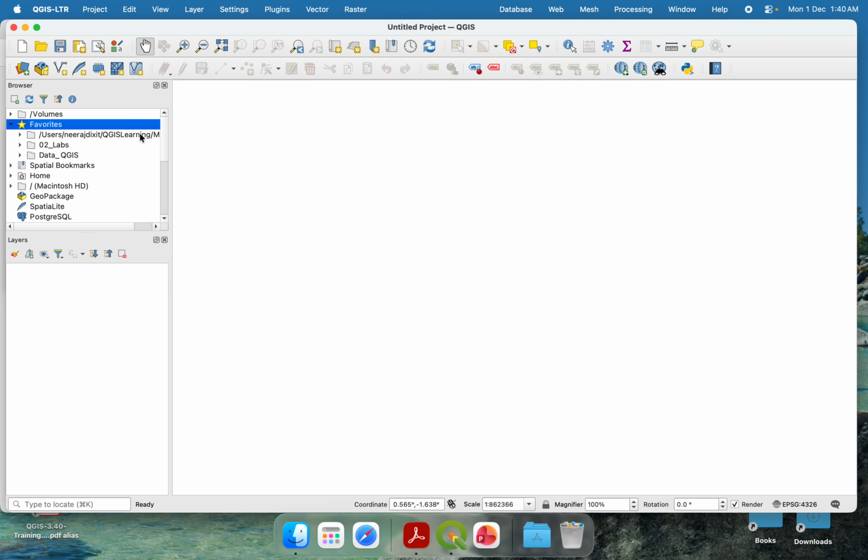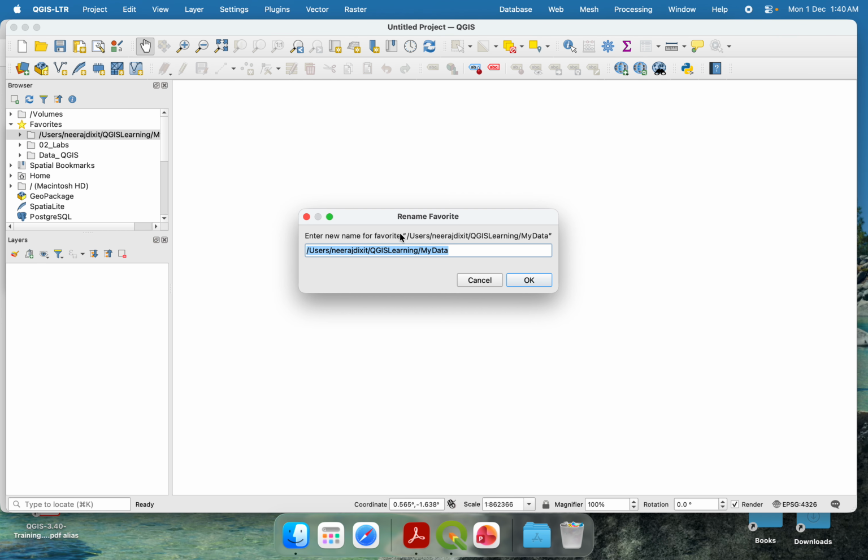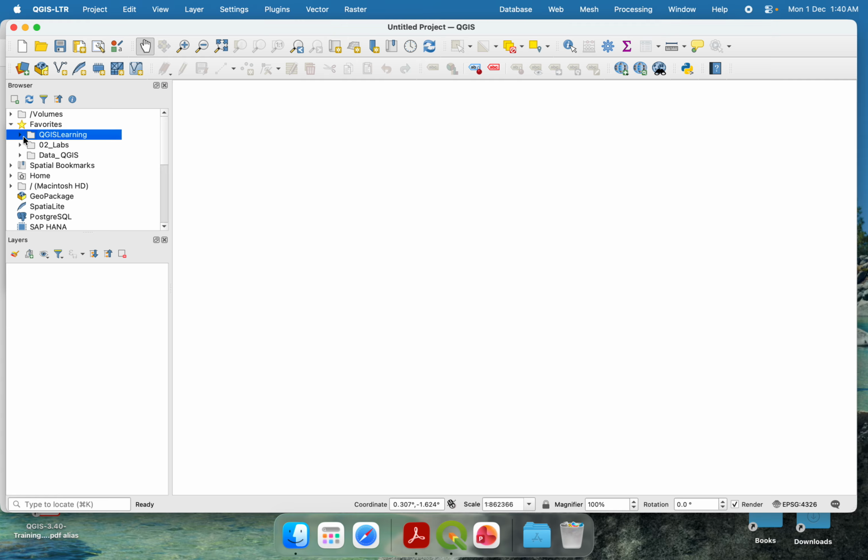Right now the full folder name is shown, so you can always rename this favorite and say, let's say, QGISLearning. Just edit that and you are in QGISLearning. So it's easy to remember and accommodate in a nice manner.